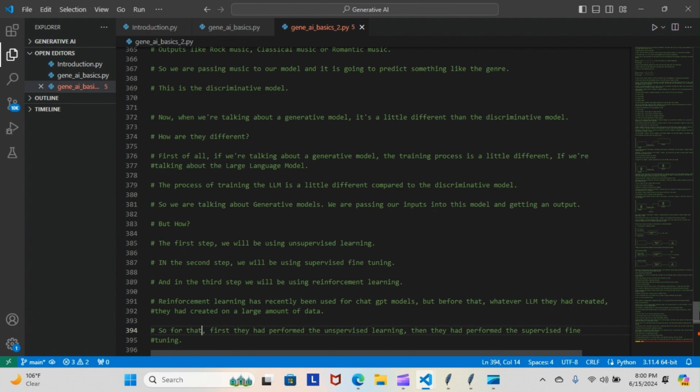But how? The first step will be using unsupervised learning, the second step will be using supervised fine tuning, and the third step will be using reinforcement learning. Reinforcement learning has recently been used for ChatGPT models, but before that, whatever LLM had been created, they had created it on a large amount of data. So for that, first they perform the unsupervised learning, then they perform the supervised fine tuning.